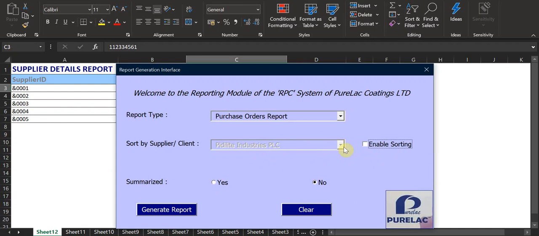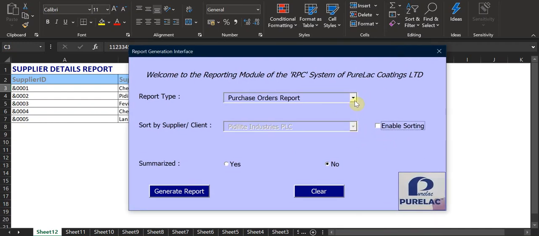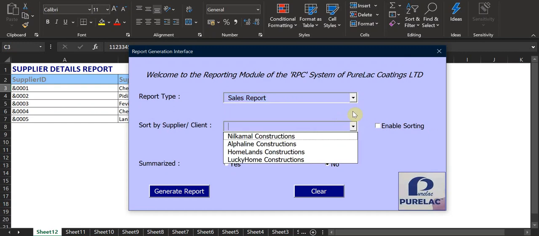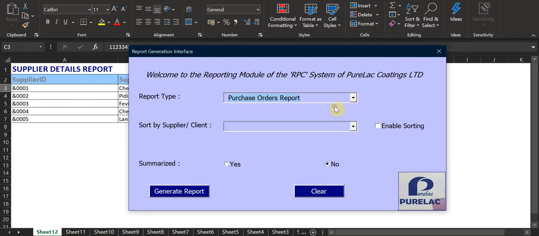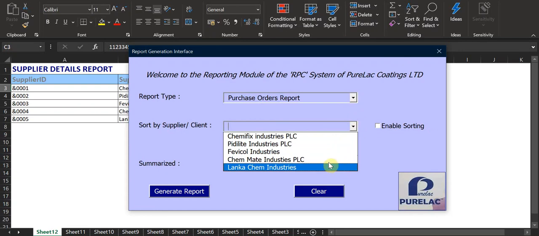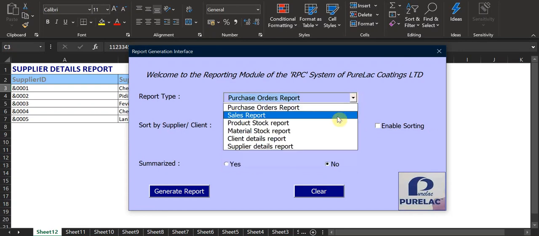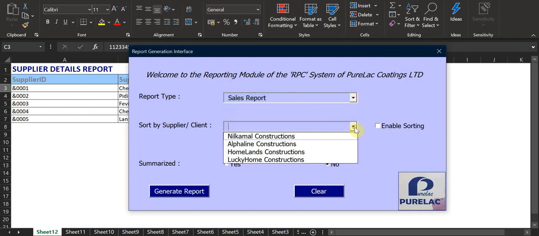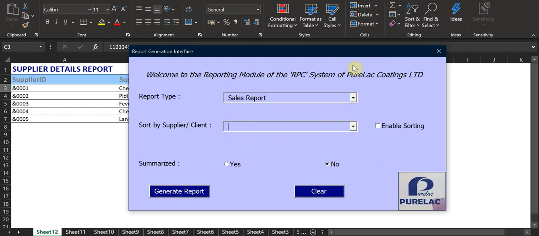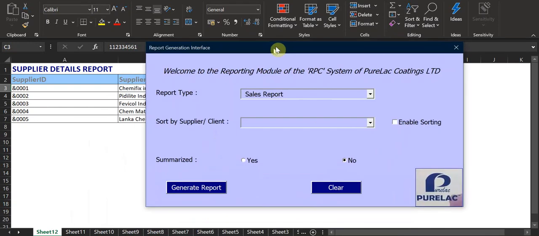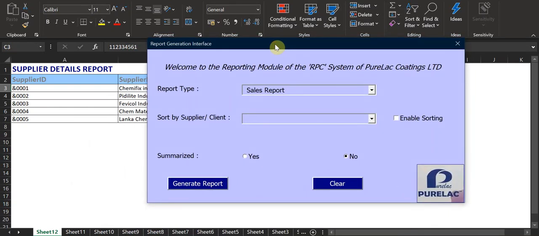So this is the overall demonstration of the system. You can select the respective report type, and it gets updated. If it is a purchase order, you can sort it by the respective suppliers. If it is a sales report, you can sort it by the respective clients. It is populated accordingly, and the reports are generated successfully. As I demonstrated, all these types of reports can be generated via this interface.